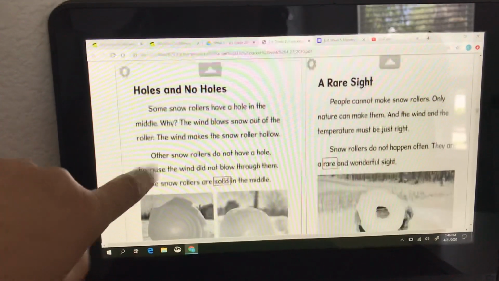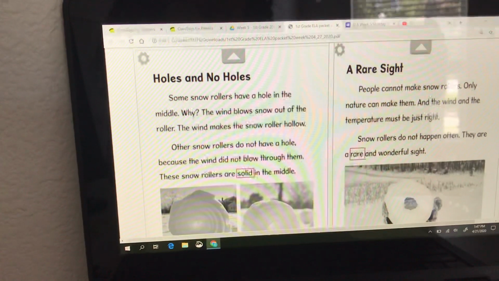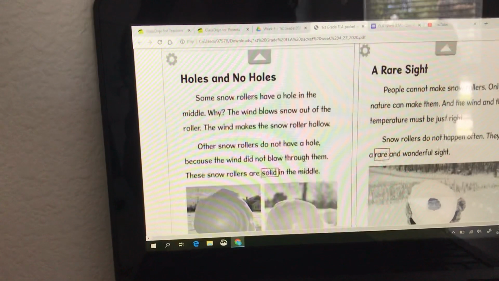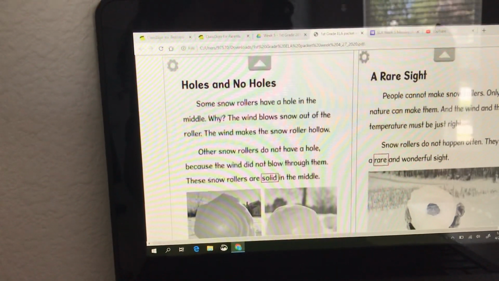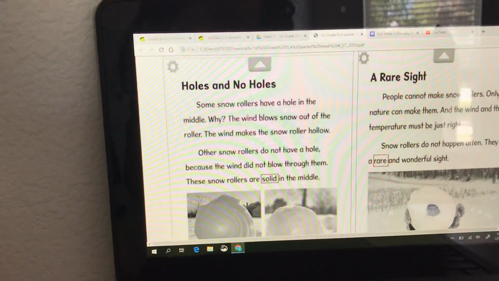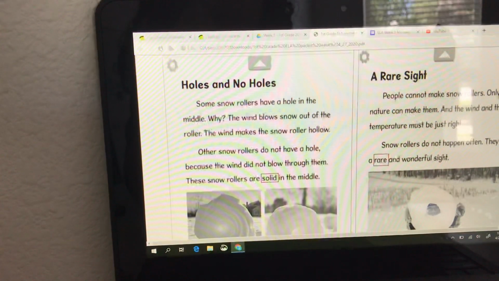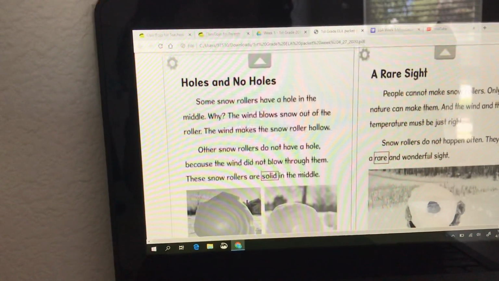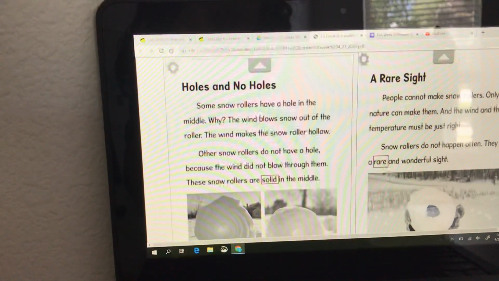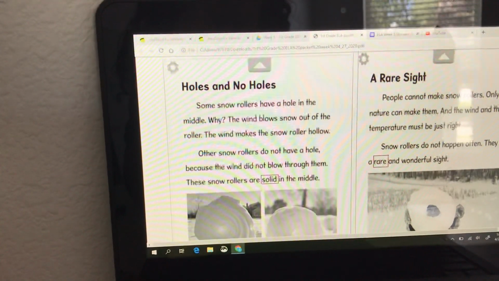All right, so let's move to our next heading. It says holes and no holes. See what we'll read about in this section. Some snow rollers have a hole in the middle. Why? The wind blows snow out of the roller. The wind makes the snow roller hollow. Other snow rollers do not have a hole because the wind did not blow through them. The snow rollers are solid in the middle.